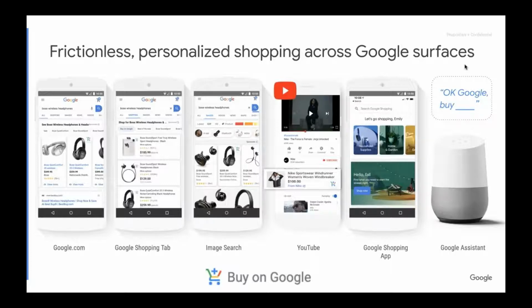YouTube is a really interesting one. We're only in a very small pilot there with Nike, but you can imagine, so the experience on YouTube is such that you're watching a video, you see a cool product, that product appears right below the video, you can add it to cart and check out without the video ever stopping.